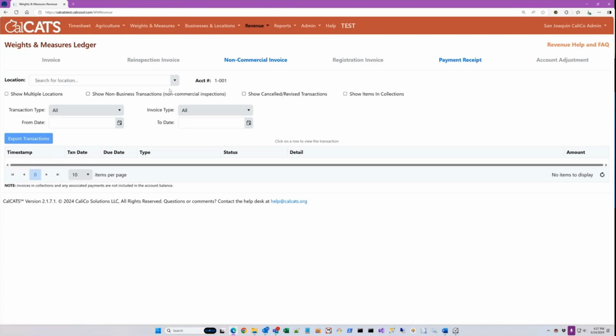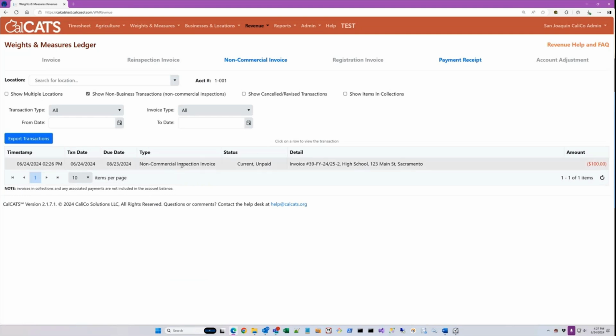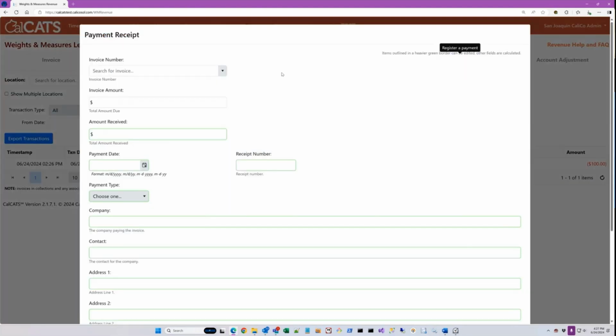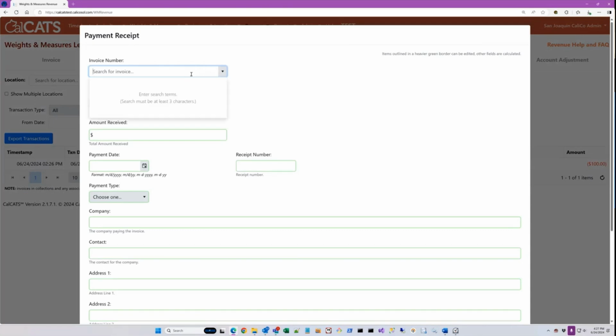So now let's talk about some of these other filters and checkboxes here. There is a checkbox specifically for what we call non-business transactions. That's non-commercial inspections. So if I check that, then it's going to show me all of these transactions that belong to entities other than registered business locations. Okay, so that's where you'll go to see all of your non-commercial invoices.